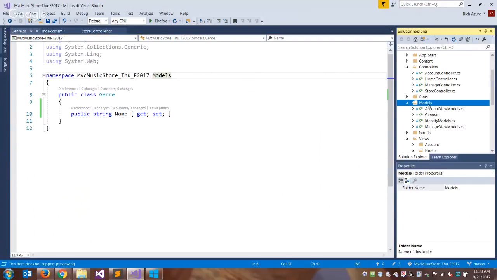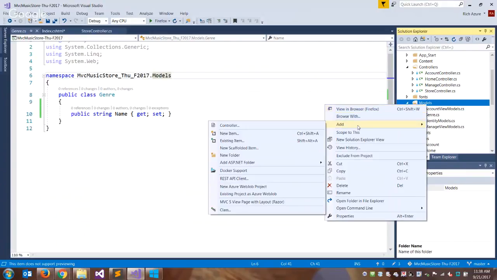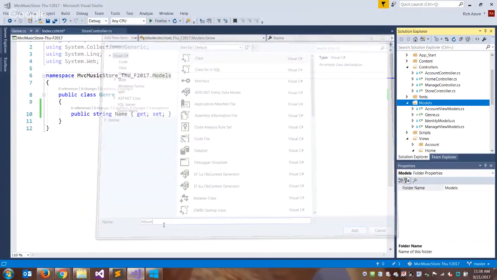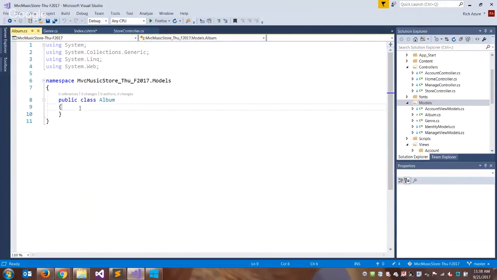We'll make one other one. I'm not sure we'll really use it, but I'll explain in a minute why we're going to make it. Let's also make an album model. It's part of the same namespace. So our album model has two properties. The first one is a title.